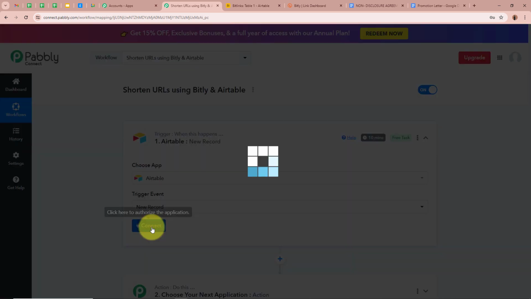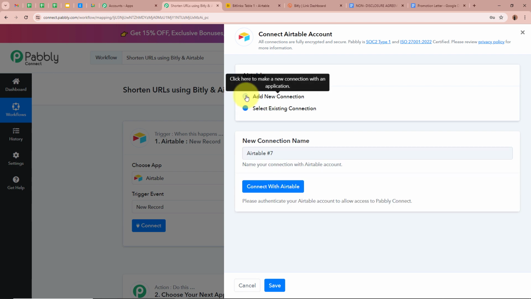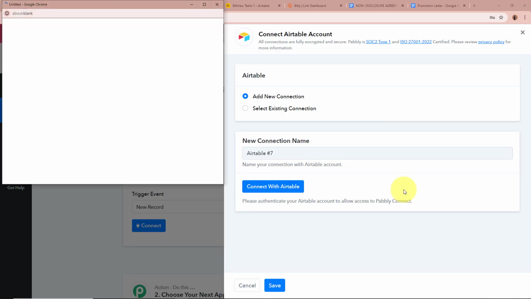So after selecting a trigger application and the event, we are going to click on Connect in order to connect Airtable with Pabbly Connect. A new window is then going to appear in front of you, on which you have to click on add new connection. But if you have an existing connection, you can select this option, okay? So after clicking on add new connection, over here it is saying connect with Airtable. We are going to click on connect with Airtable.